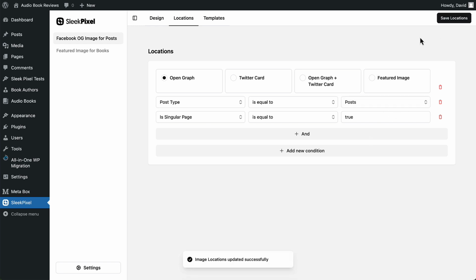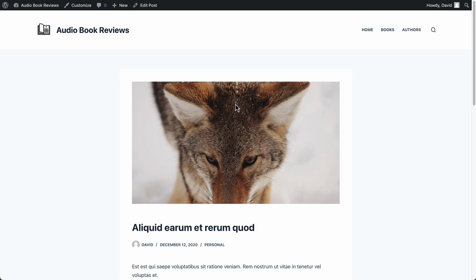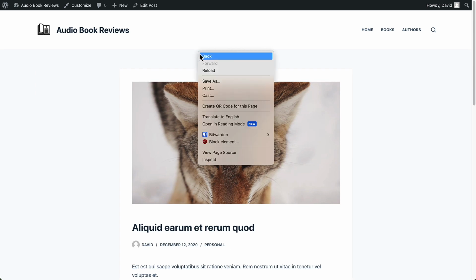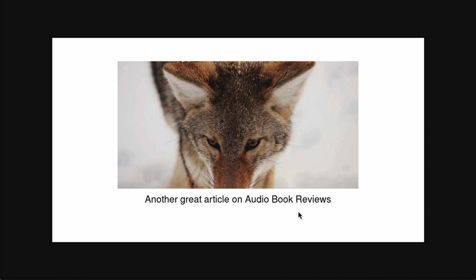Okay, let's save that. Let's go now and look at a post and check out the source and see if there is an open graph. Okay, here it is. OG image, open graph image, and here's the URL. And so let's go take a look at that. And there's our open graph image. Okay, so this is working.